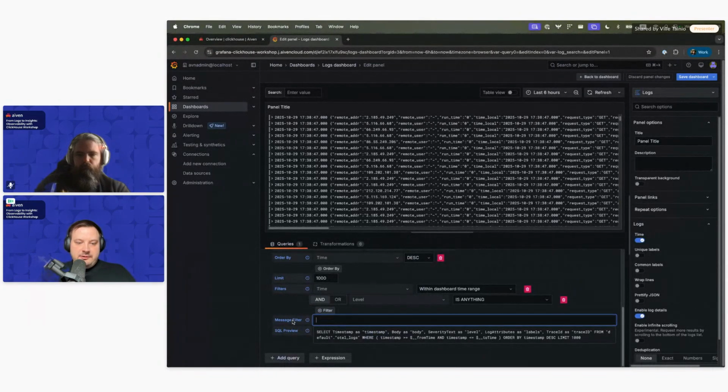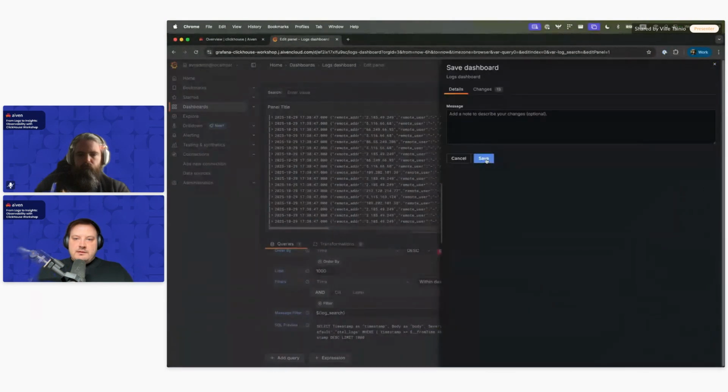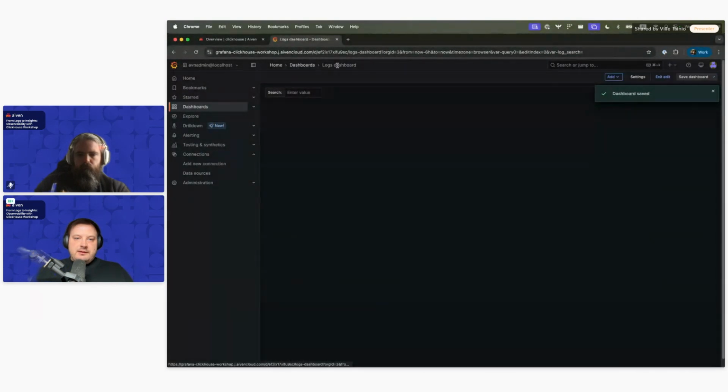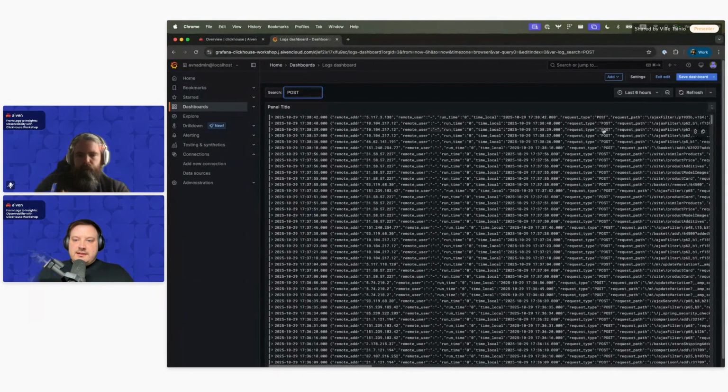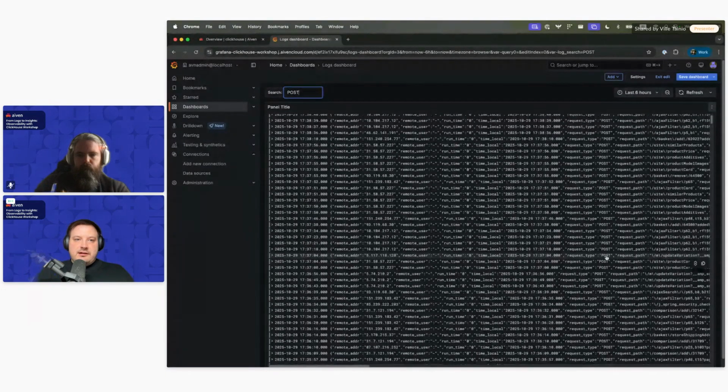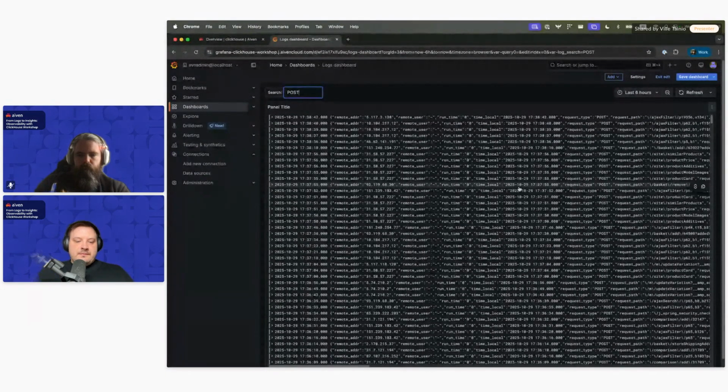So here in the query builder, there's already a field for message filter, and we just need to add our variable here. That should be good. If we go to our dashboard, say we want to search for post messages only, you can see that the data has changed according to our queries. So this is essentially how you can build an end-to-end log collection pipeline in a very short amount of time.